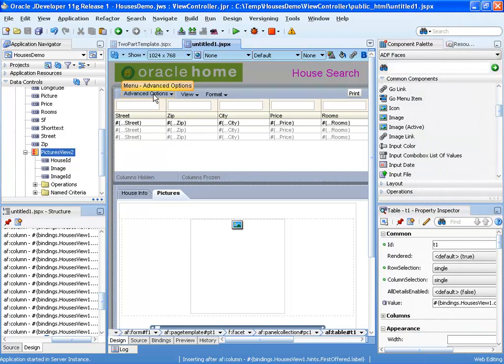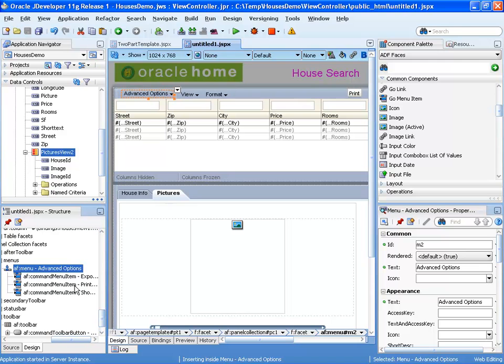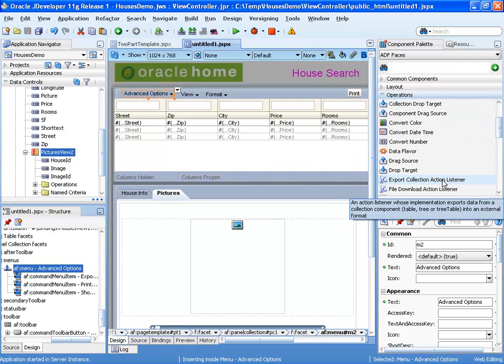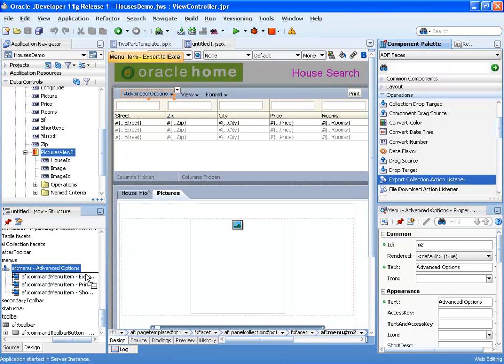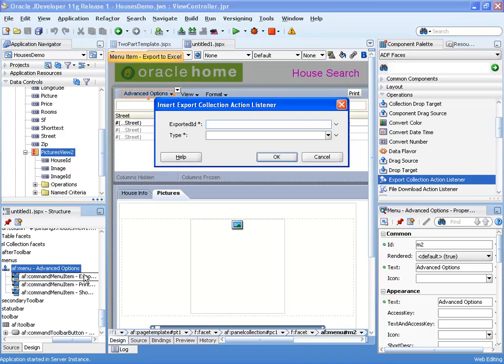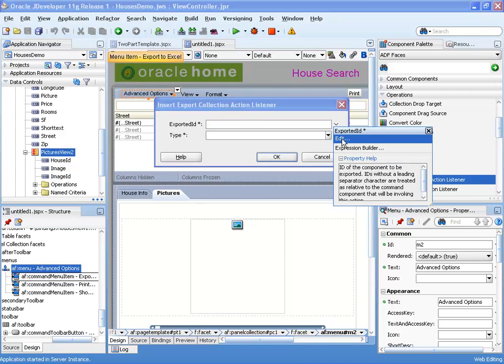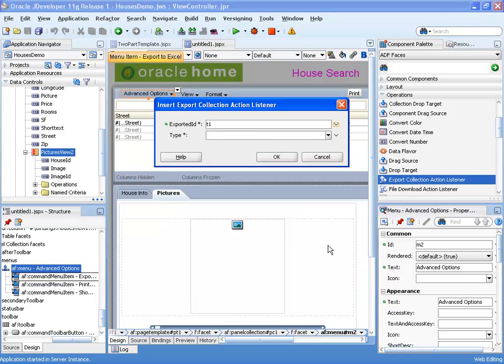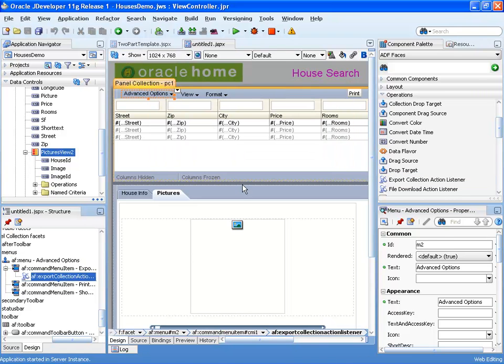We're going to use the menu that we defined and add specific operations to the menu items. For example, if we want to export the data from the table into an Excel spreadsheet, we can write a bunch of JavaScript to do this operation, or we can use one of the operation components called export collection action listener and associate it with a specific menu item. What we need to specify is which object we actually want to export, and using this visual editor we can navigate to the table, which is the component we want to export. We're basically specifying the ID of the table component and then the format to export into.